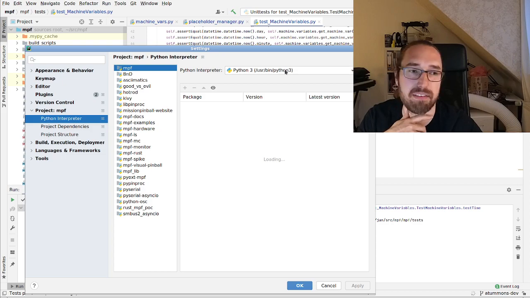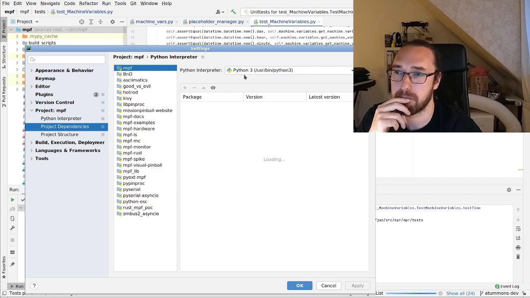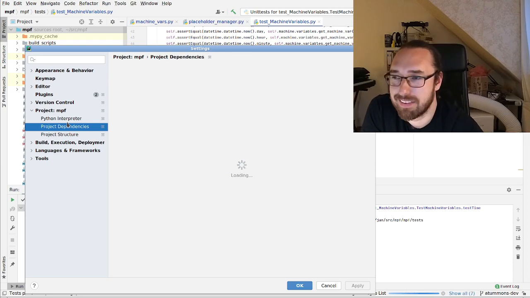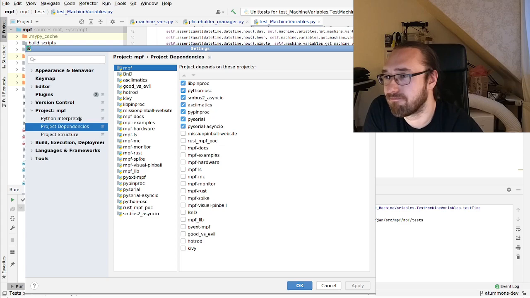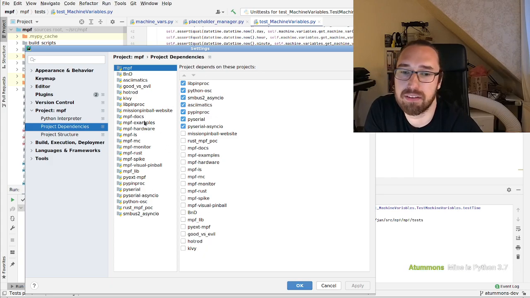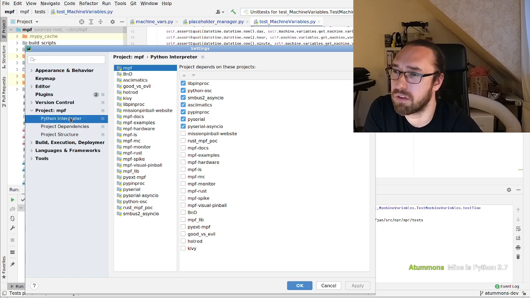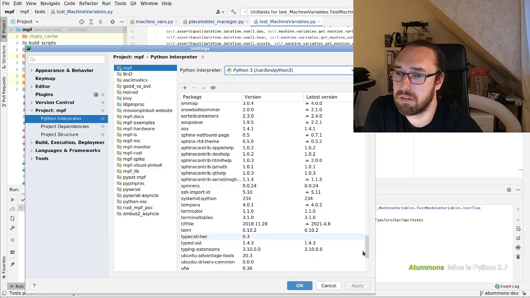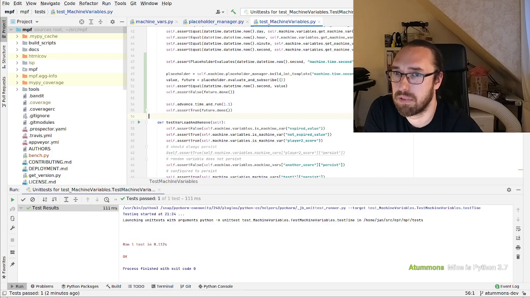You need to set the Python interpreter here to something Python 3. Yeah, I clicked too often. I wasn't waiting long enough. And the second thing is, if you got a lot of stuff open like I do, you have to set the dependencies. So I have to tell what depends on what. So if you got Python 3.7, that should work. It usually runs if you just click this here.